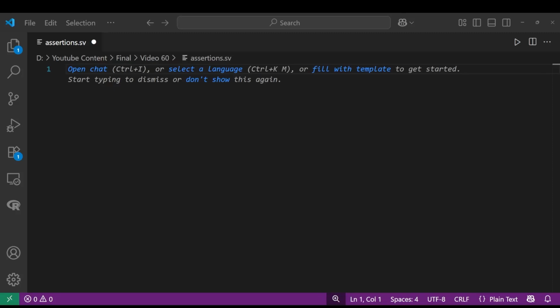Hello everyone, welcome back to another video on concurrent assertions. This time we are going to practice a few basic examples, and then in the next video we are going to discuss some new things on concurrent assertions, just like we did during our previous video, like the implication operators.